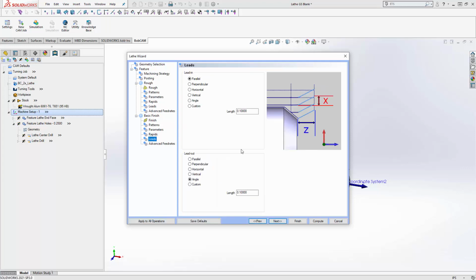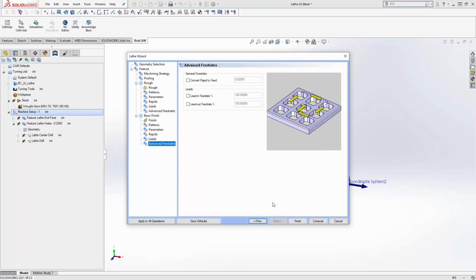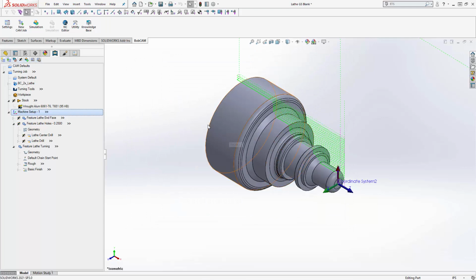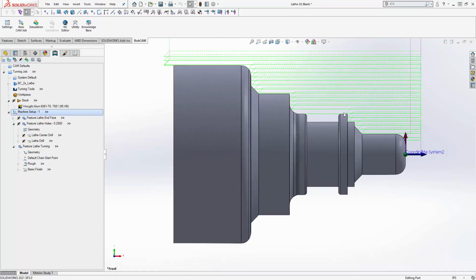Once again, we have our leads. Just going to leave the defaults again and the advanced feed rates. When I'm done with this one, I can go ahead and hit compute. And what we'll see is I'm going to square up the screen with a Control 1 on the keyboard to make my view, and we'll see there is no toolpath going inside of that groove.